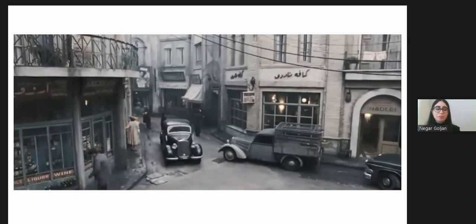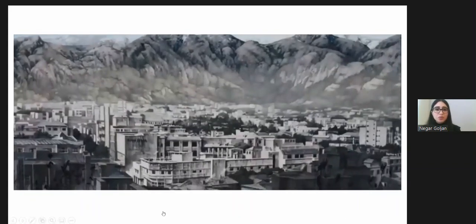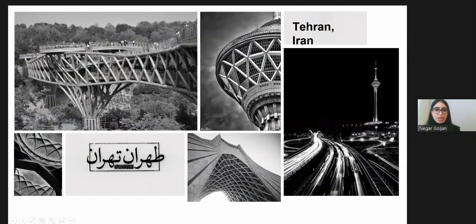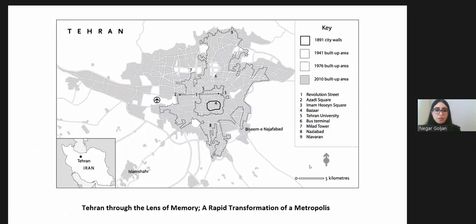Next slide, please. Tehran, through the lens of memory, a rapid transformation of a metropolis. Next slide. Tehran has been one of the most strategic cities in Iran for many centuries. It gained tremendous power after being selected as the capital city in the 18th century.